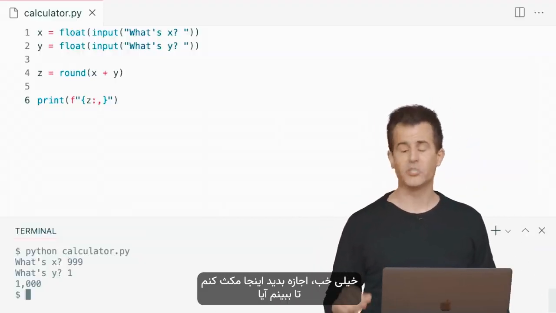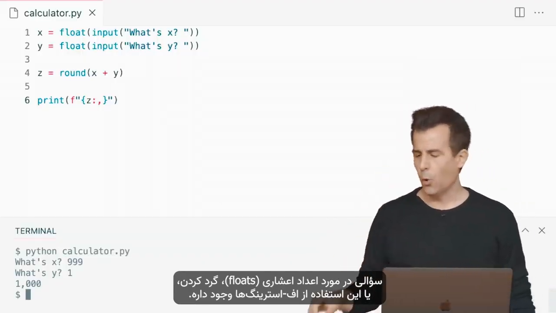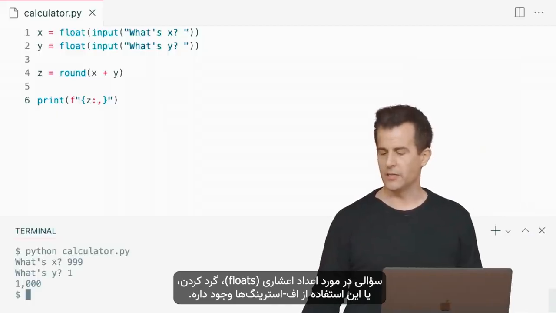All right, let me pause here to see if there's any questions now on floats, on rounding, or on this use of f strings. Yes, so I have a question. When using floats, is there like a cap to how many decimal points it can have?